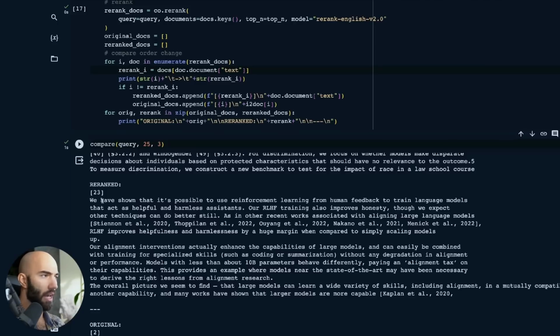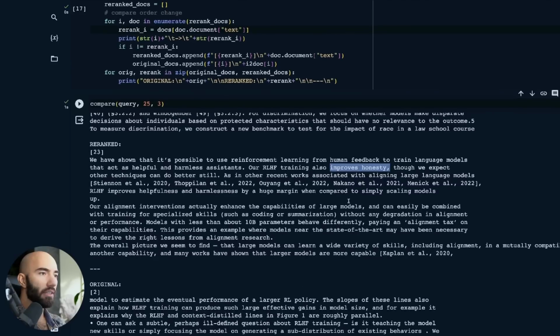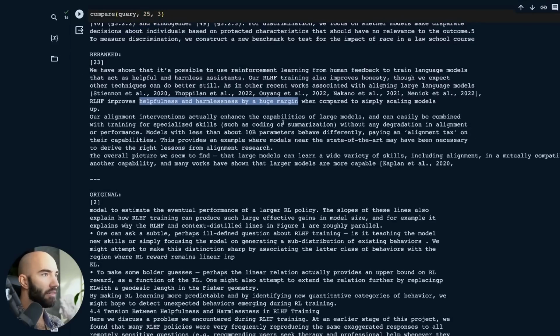Now, having a look at 23, we've shown it's possible to use RLHF to train LLMs that act as helpful and harmless assistants. Okay, so that's useful. That's why we might want to use it. RLHF training also improves honesty. That's another reason to use it. In other works associated with aligning LLMs, RLHF improves helpfulness and harmlessness by a huge margin. Another reason why we might want to use it. So, okay, 3 good reasons already.